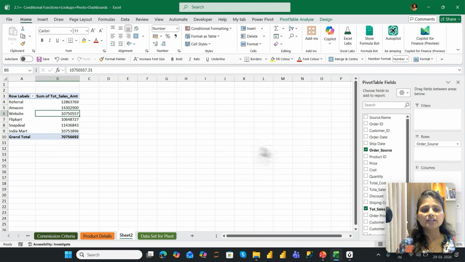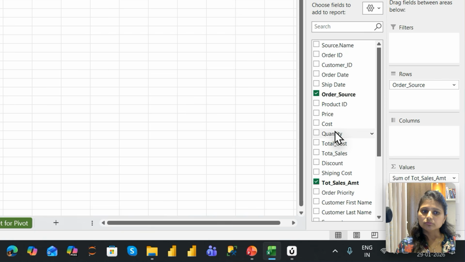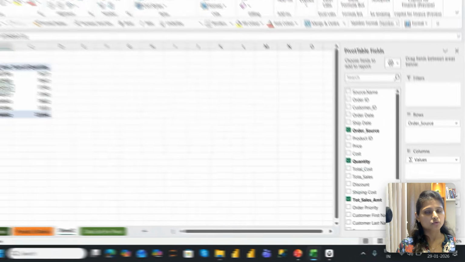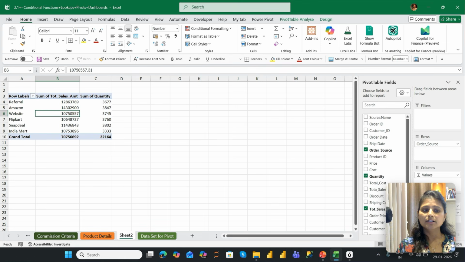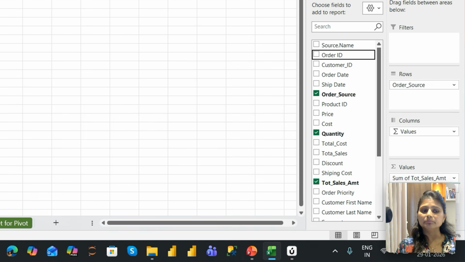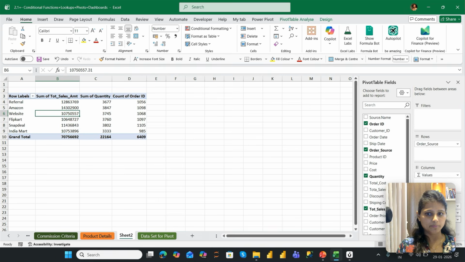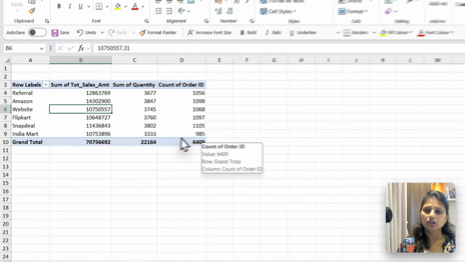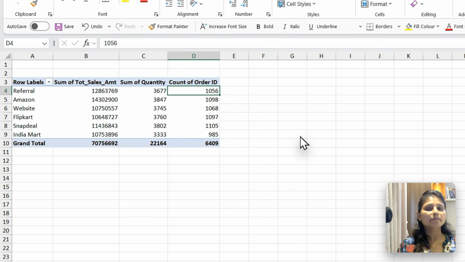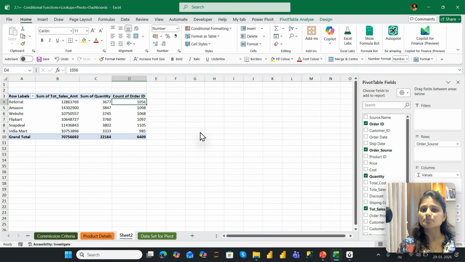You may want to even analyze your quantity sold. So no worries, you can drop your quantity column also. With that, we understand that in the values area, we can drop as many columns as we want. I can even drop order ID. But since order ID is a text column, when I drop it, it will say that this is your count of order ID because it cannot do aggregation. So it will just run one single functionality, that is count. So now I know how many transactions we have generated with respect to each of the sources. Correct?